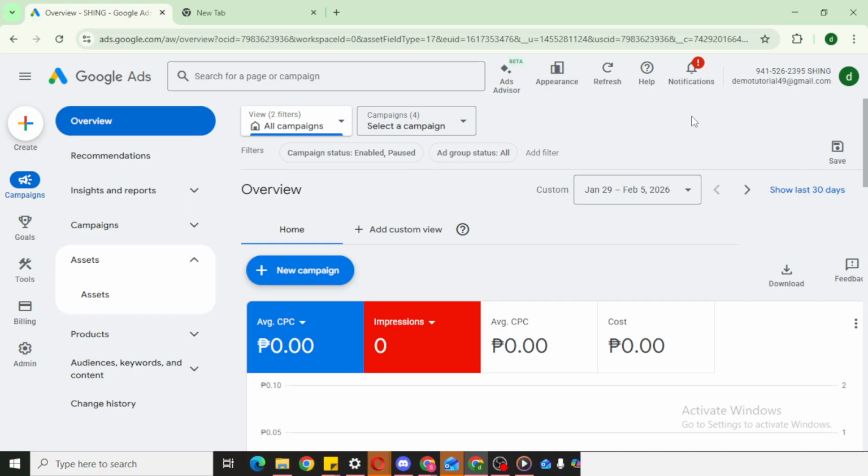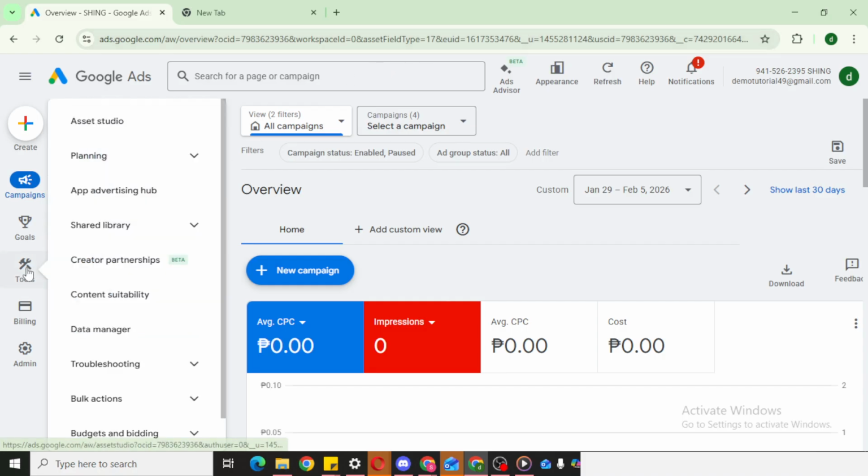Begin by opening your Google Ads account in a desktop browser. Once you're in, look toward the top right area of the interface for the Tools and Settings icon. It looks like a small wrench. Click that to open the main menu where Google groups all of your setup and management options.